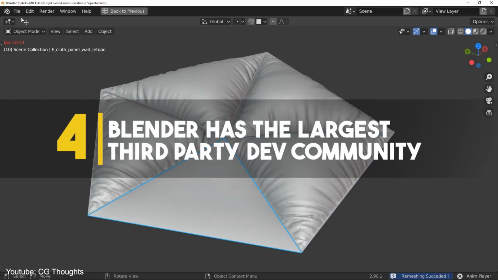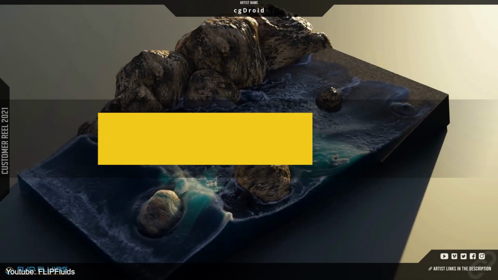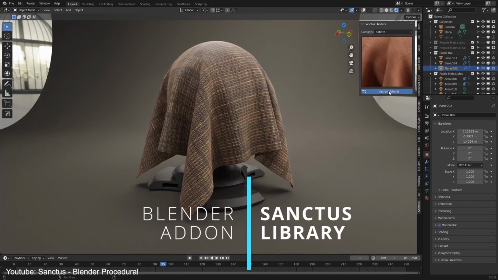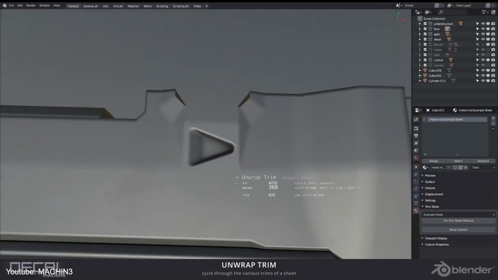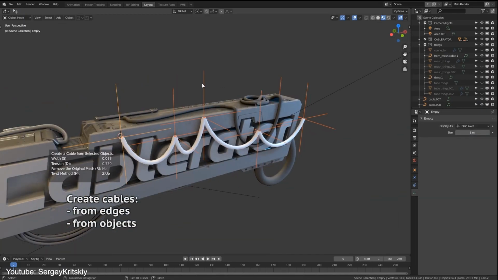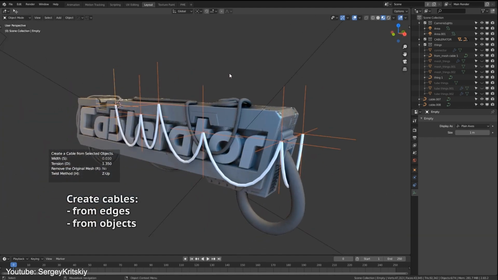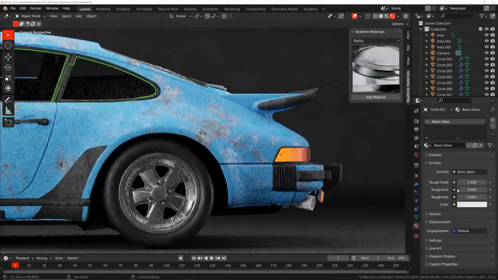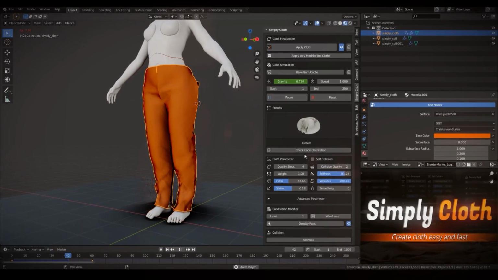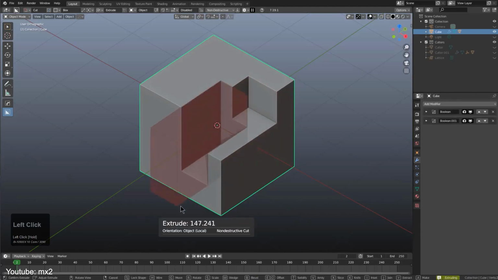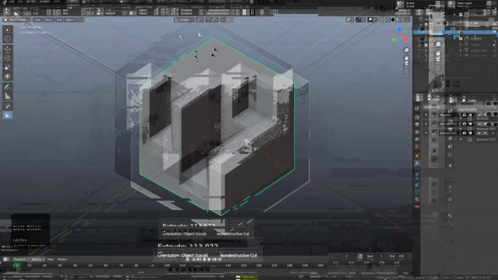Number 4. Blender has the largest third-party development community. Blender wouldn't be as popular today without the introduction of addons, which are scripts and tools that expand or enhance some of Blender's functionalities. As of making this video, Blender has more than 1,300 addons, and they fall under many categories like animation, rigging, modeling, simulation, and more. There are a lot of popular add-ons in Blender, including Flip Fluids, B-Painter, Mesh Machine, Simply Cloth, True Terrain, Scatter, Kitops, City Builder 3D, and many others. But the most popular add-on is the Hard Ops Bundle, with more than 24,000 downloads as of making this video.